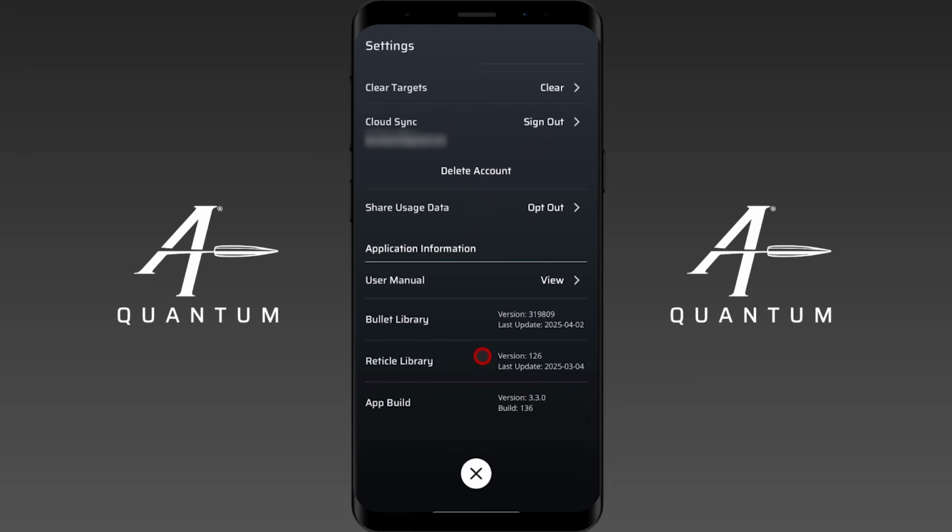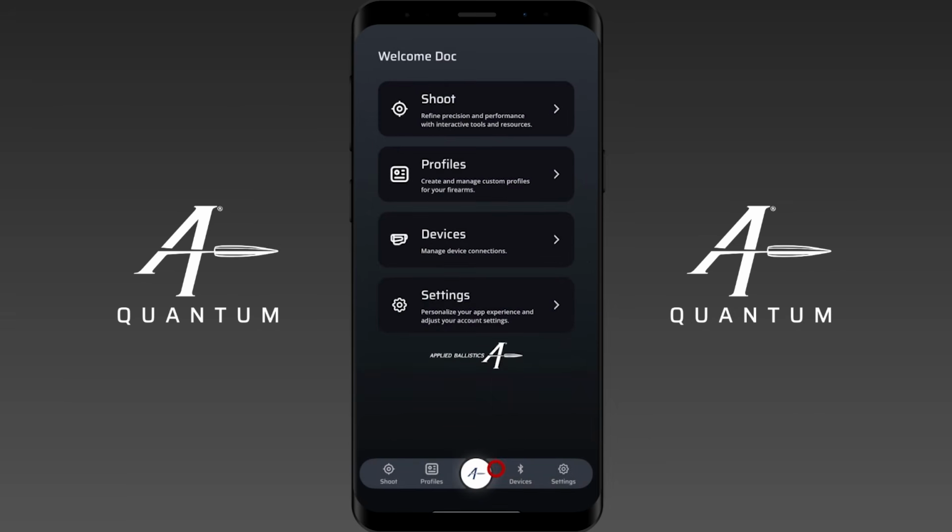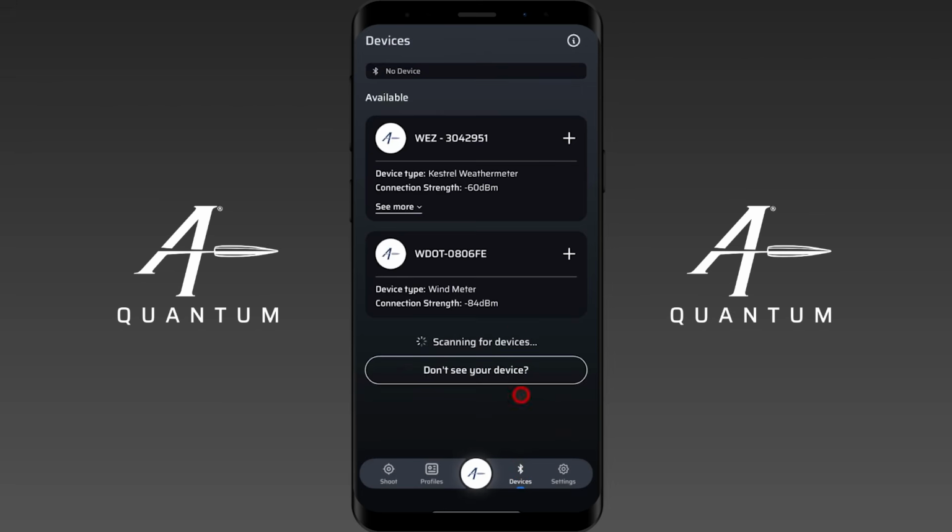And we're getting ready to do another update in about a month or so that's going to add some more and a couple more companies. There's the app build version. So this tells you which version of the app you're on and the build number. You should be on 3.3.0 or newer as of April 3rd, 2025. All right. So with that out of the way, let's go ahead and move on to the device menu.